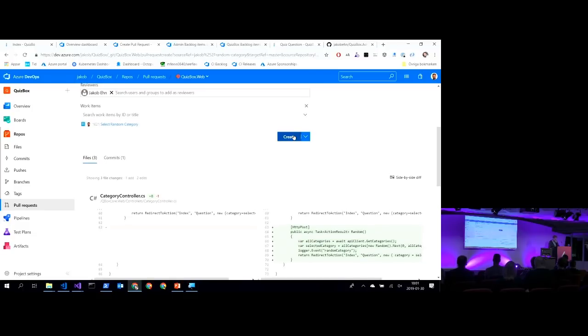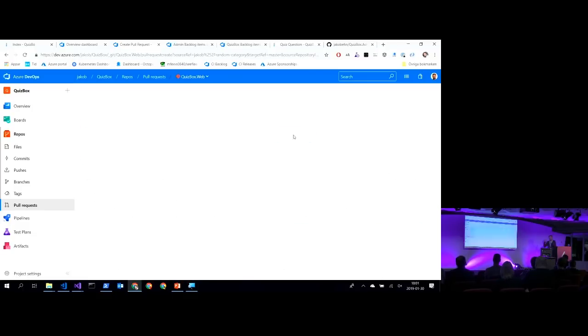So I'm going to create it. And now, the people that are assigned as code reviewers, they will get a mail notification and say, hey, you got a pull request. Can you take a look at it? So what they will see is this pull request.